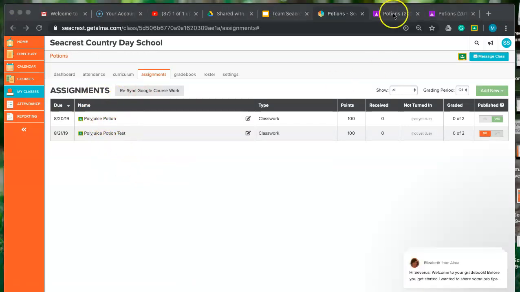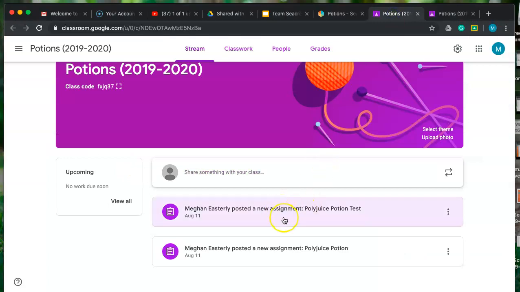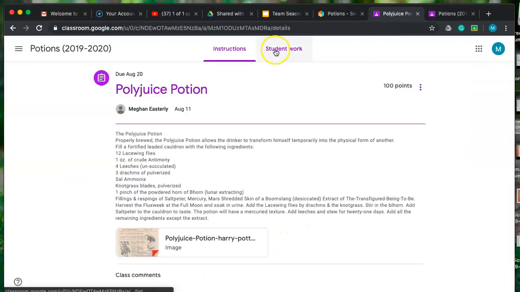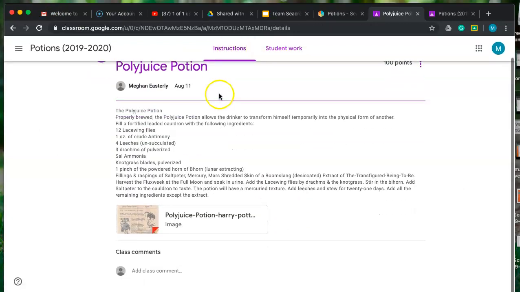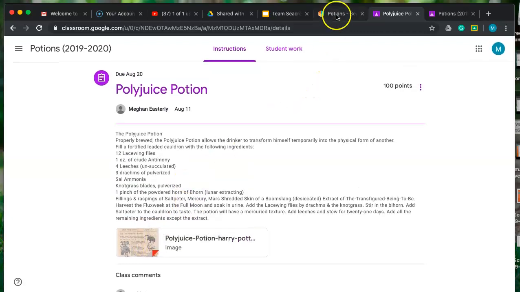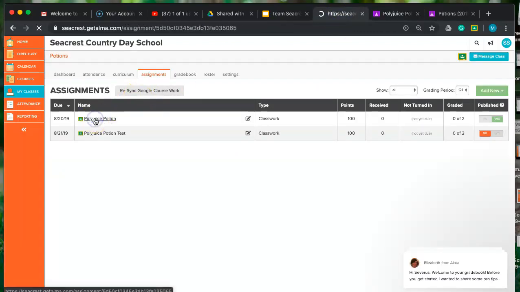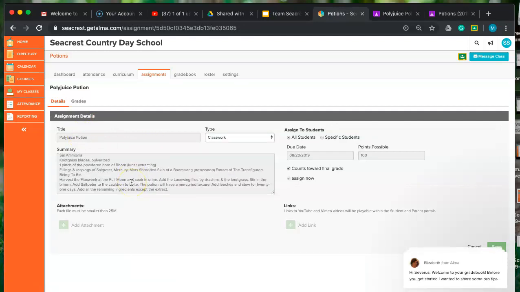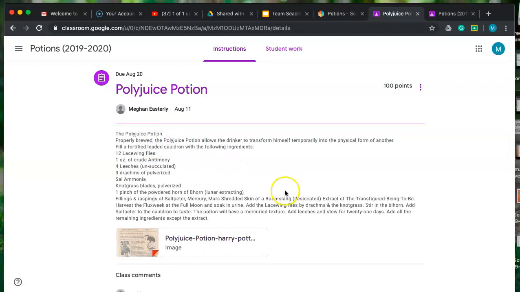Let's look at the difference between an assignment in Google and here. So here is an assignment called Polyjuice Potion. In the Instruction tab, you'll see the description about the Polyjuice Potion, also an attachment that I have put on my assignment. In Alma, the same assignment that I created in Google, you're going to see the name and the summary of what I put into Google, but you do not see any attachments that I added in Google. Students are only going to see those attachments in Google.